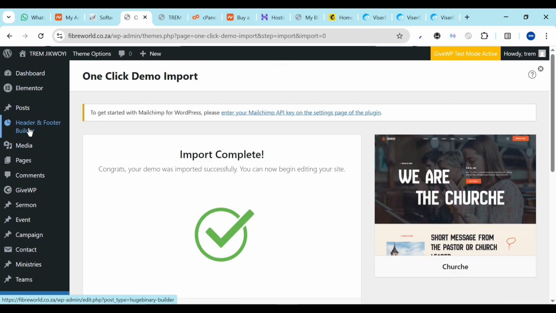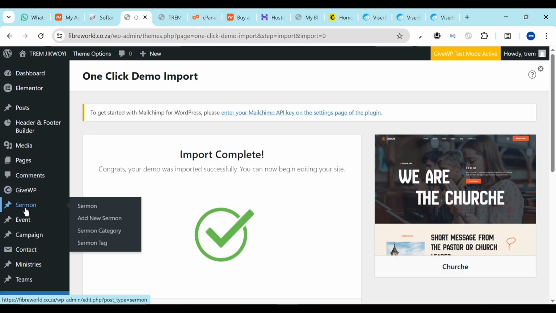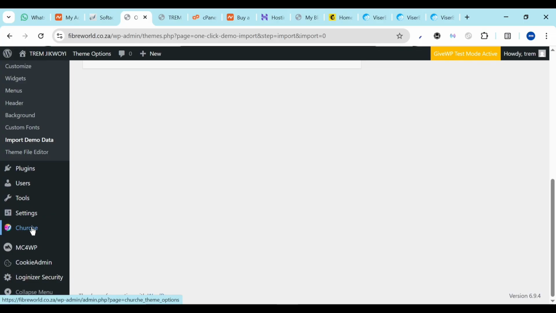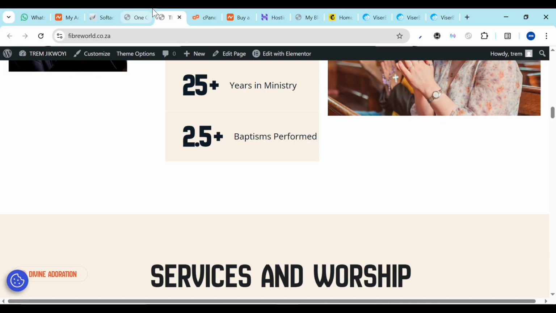You're going to see the heading here. You're going to see WP Give. We've gone through this. This is where you're going to be adding sermons and just a few other things. Here, we're going to be making a few changes, right? So before I show you how you can edit all the pages, let's make those changes.